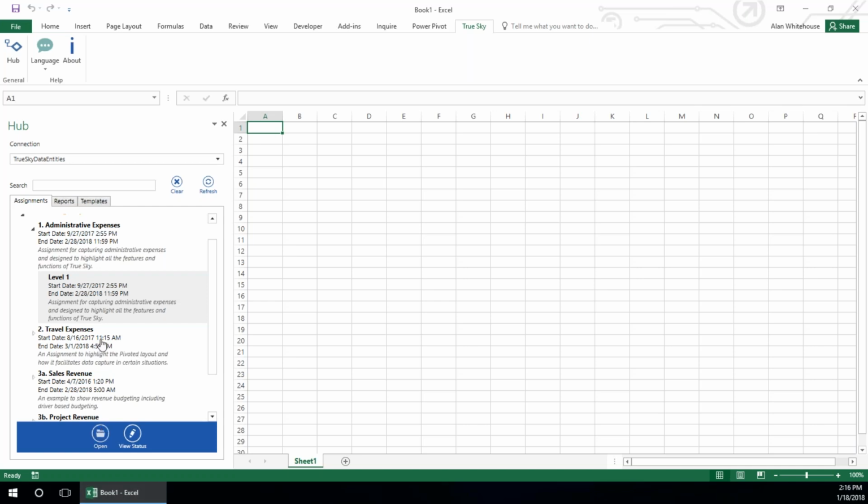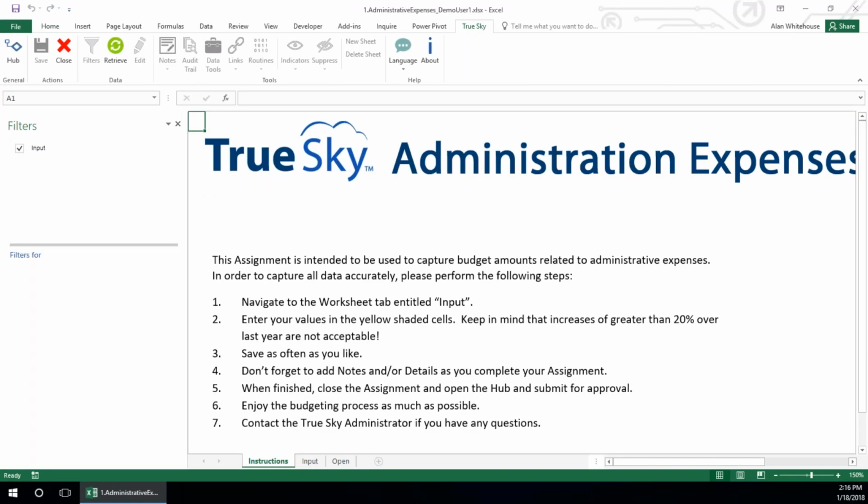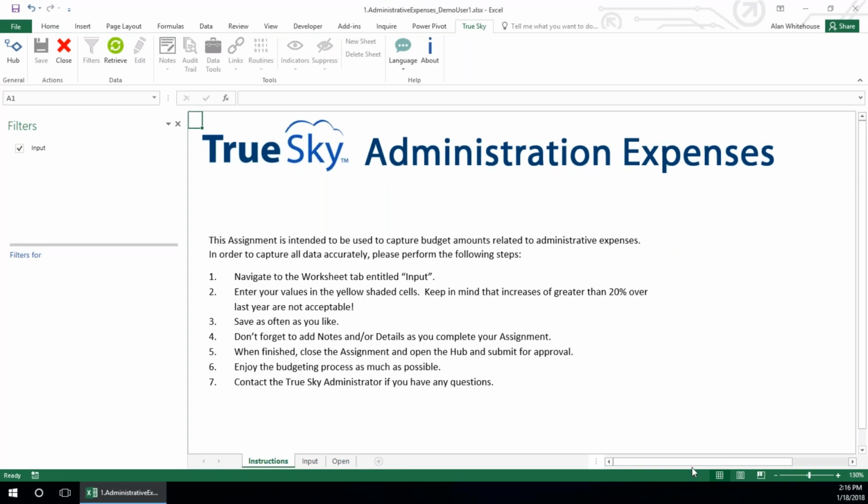Now I'm going to open up my admin expenses input template for the rest of this presentation. And what the system's doing now is going out to Excel and pulling back a template and rendering it specifically for me. Got this a little bit large here.